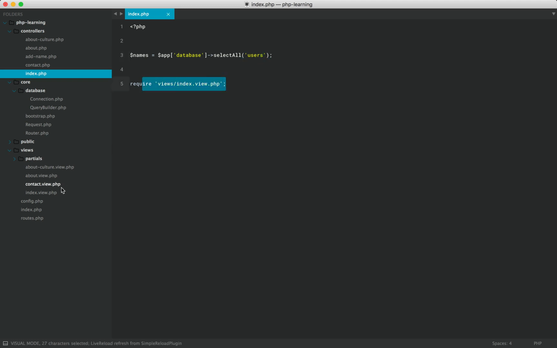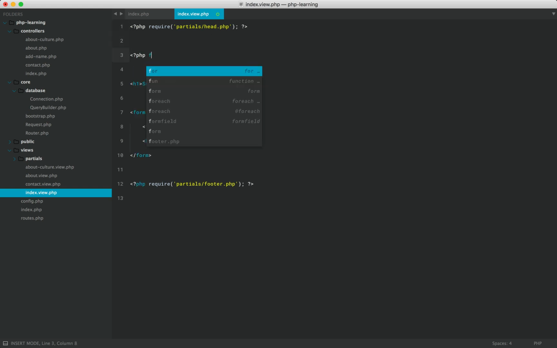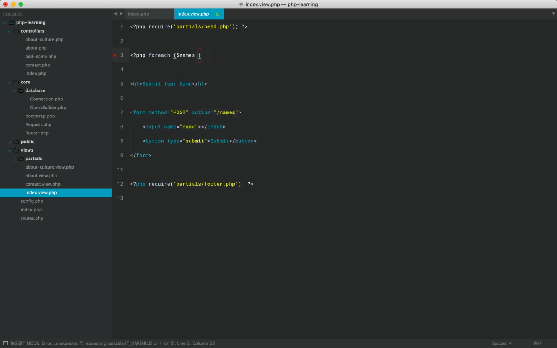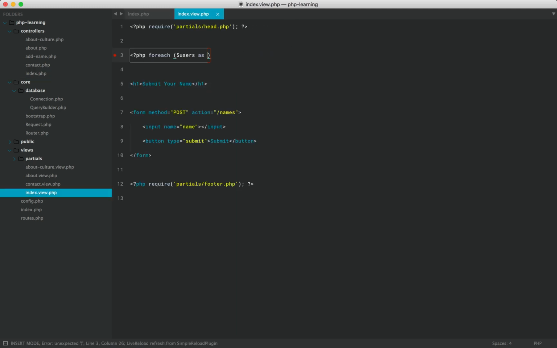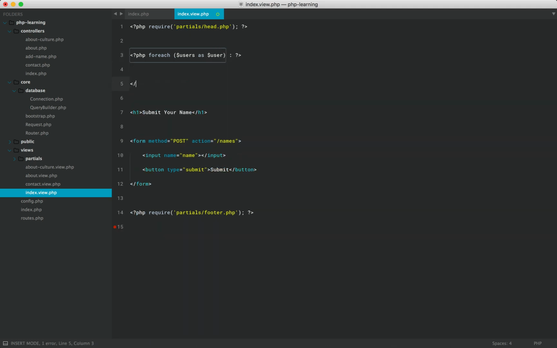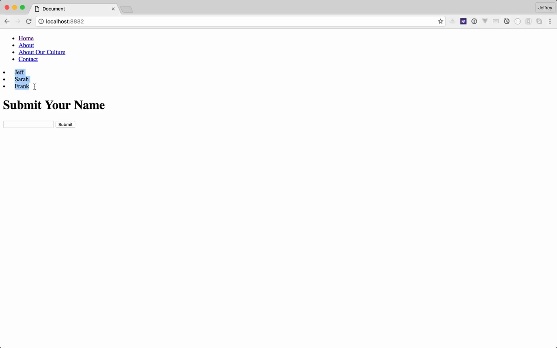Then we load our view, and within our view, we could say right up here, PHP foreach names as, or it's actually users really. So let's go back and update this. Okay. Foreach users as user, and then we'll close that out. And for each, then we'll just use a list item here and echo out the user's name. Okay, so now we give that a refresh and we have our names, but we could say Stuart, Brenda, or Jack. You get the idea.